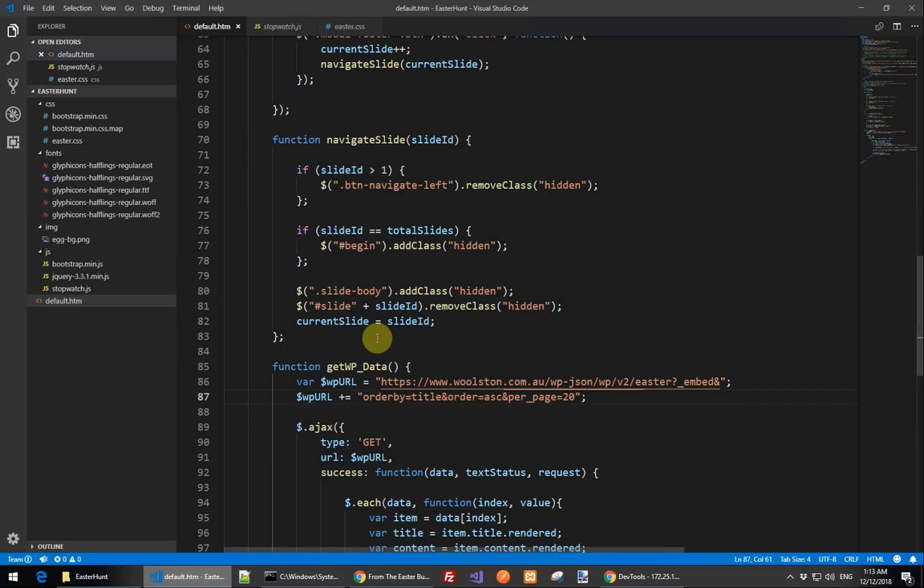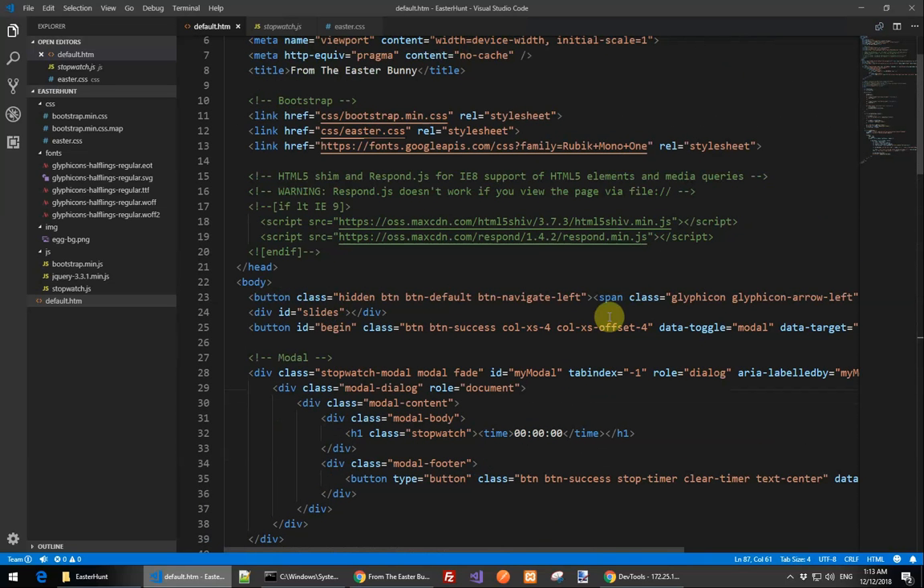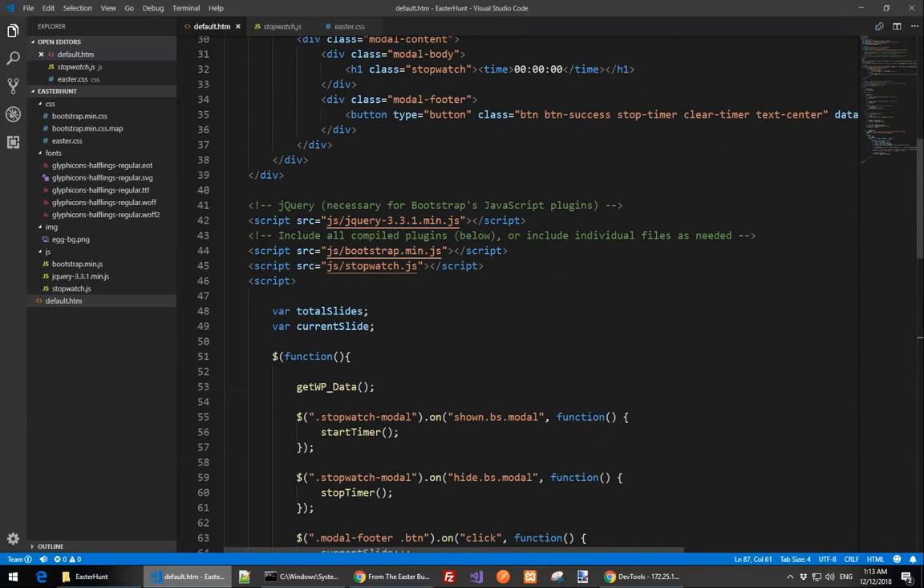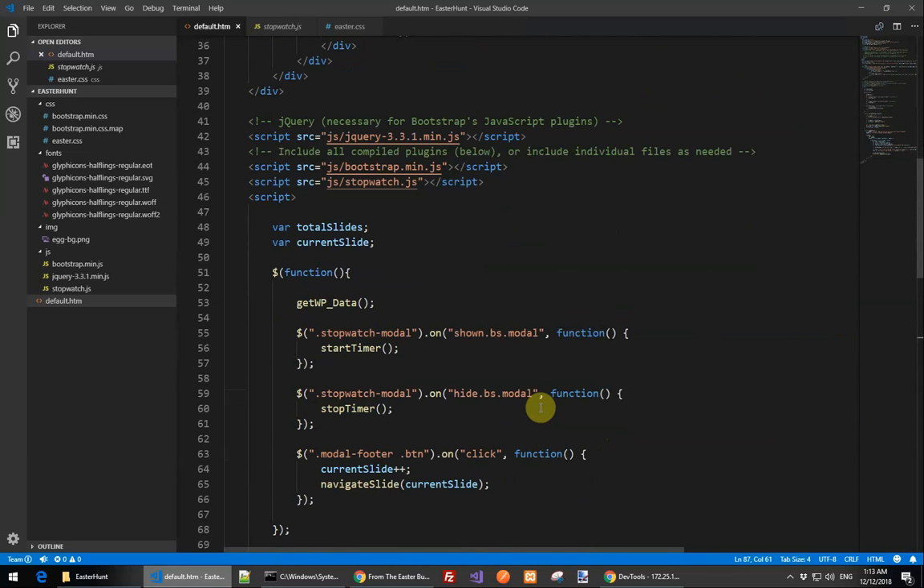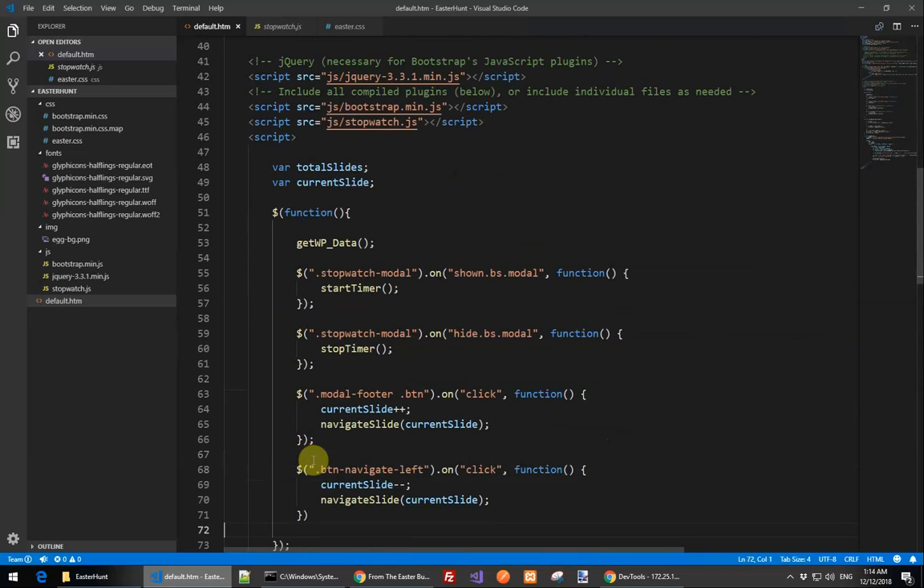Okay, so it's like the index is not being set correctly. Alright, so our body, we've got slides, we've got our button, we've got our modal. We're setting the variables for total slides and current slide. We're getting our WordPress data. We're setting up the events on the modal. And something that we didn't do was set up the event for the button. We're not seeing the button at the moment because we're still stuck on that first slide.